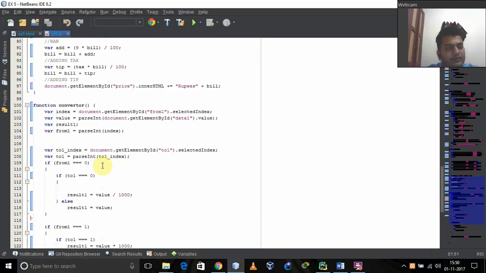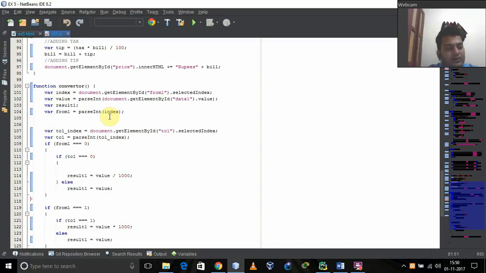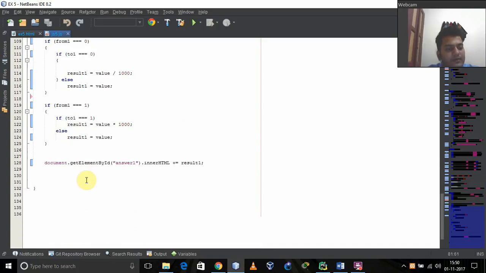This function convert is the same as above. I told you these are the formulas. It will take 4 totals. It will store the result inside the result variable. Now I'll show you the program.